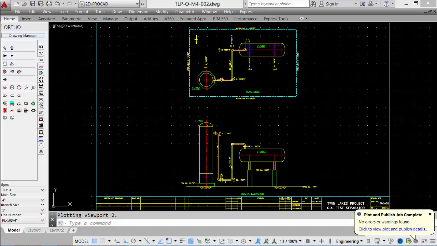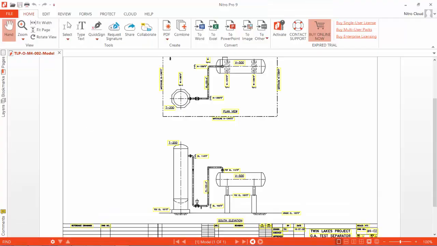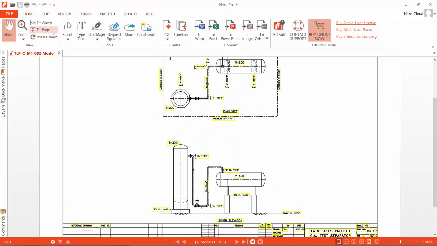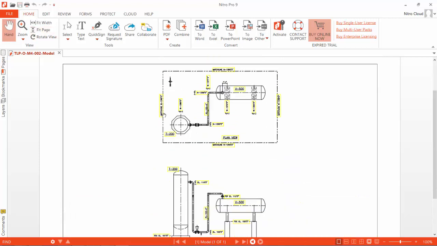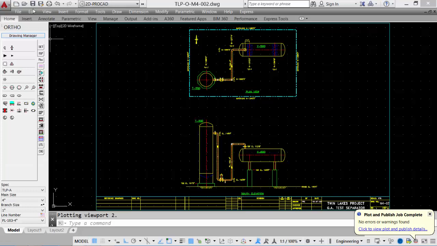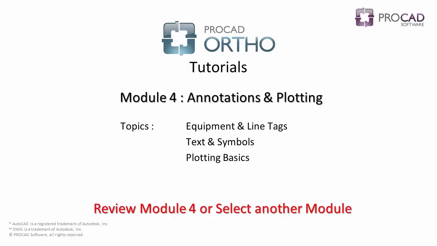If you'd like to take a look at the plot in our PDF viewer, we can actually see the plot, and this could be emailed or printed to a printer and sent to the client or for review. Again, once we're finished, save the drawing. This concludes the topics covered in Module 4. Please review Module 4 or select another module.